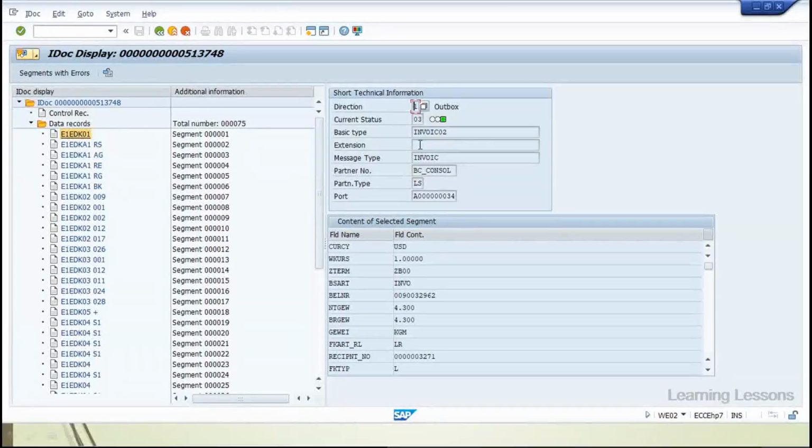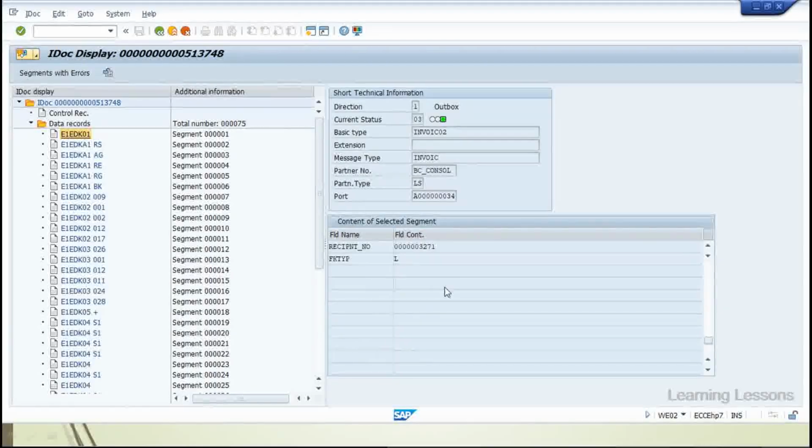You can see here data. For this first segment, these are all the fields: currency, USD dollars, some other fields. These are all the table fields, net amount. You can see this is the data. This is a field, this is a field content. So this data we are transferring to a different system.